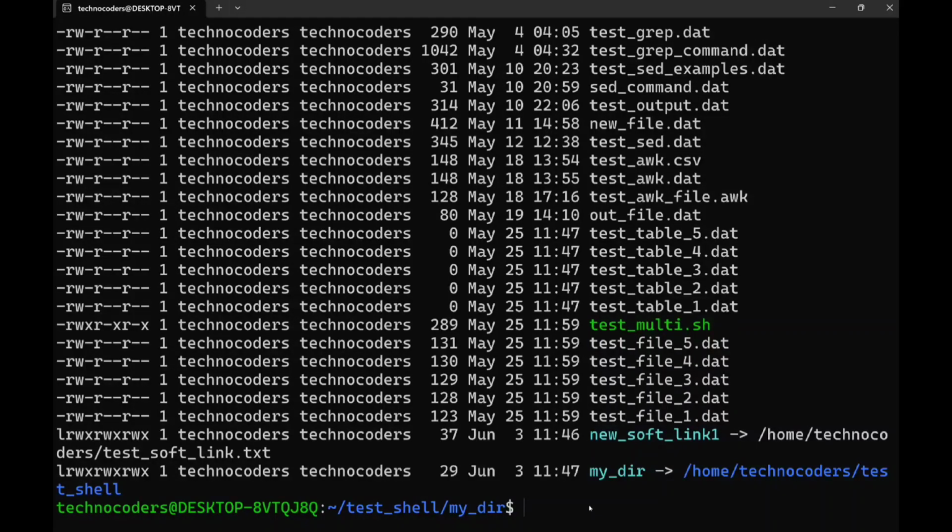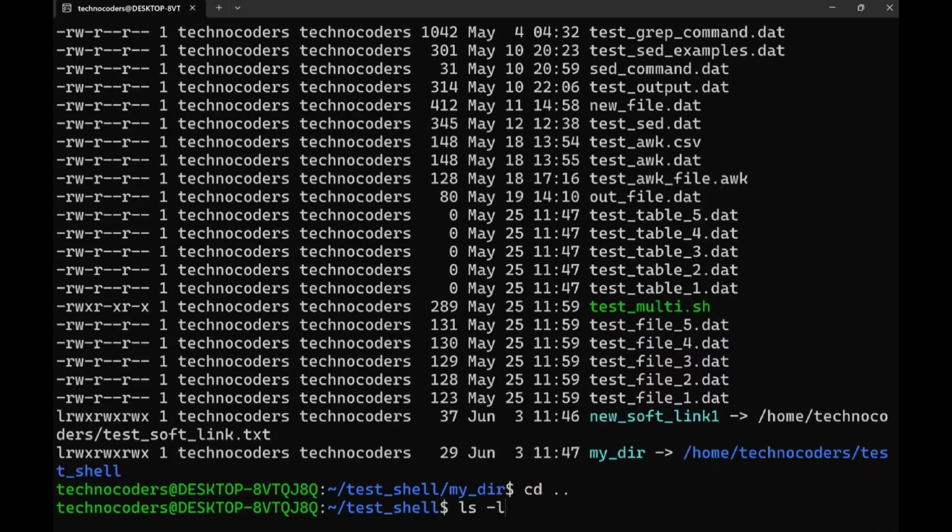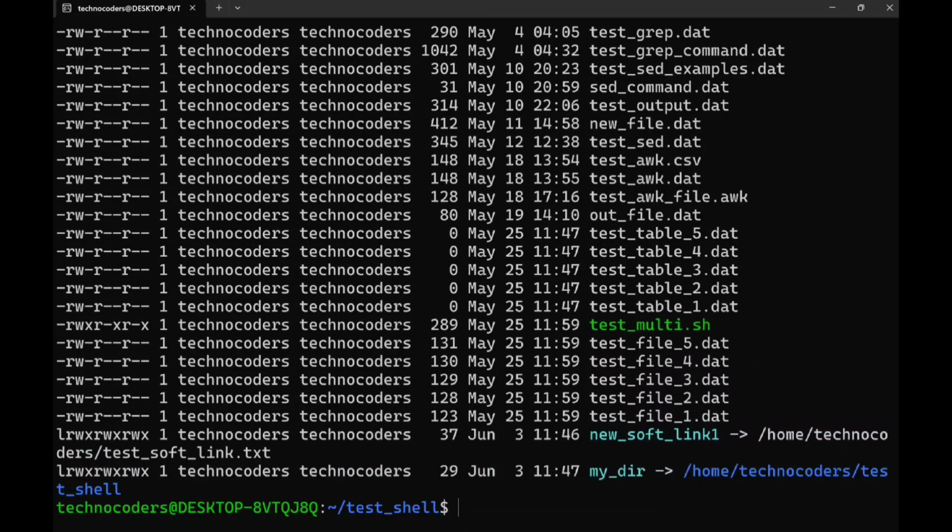those links actually. So I'm going back to my directory again. Here I have a new soft link which is pointing to this particular file. I want to remove this. There are two options. Either you can use the rm command, rm new soft link, it will remove it, or you can use unlink also. So unlink, the name of that soft link.